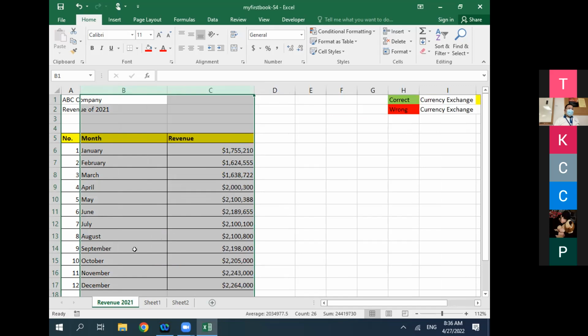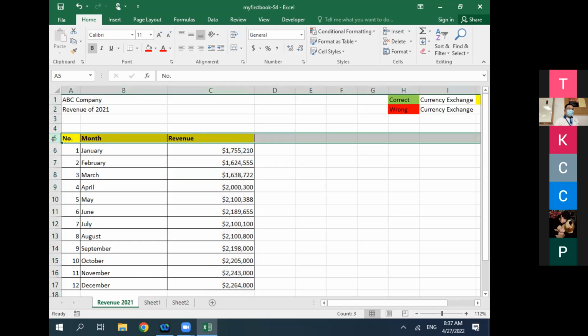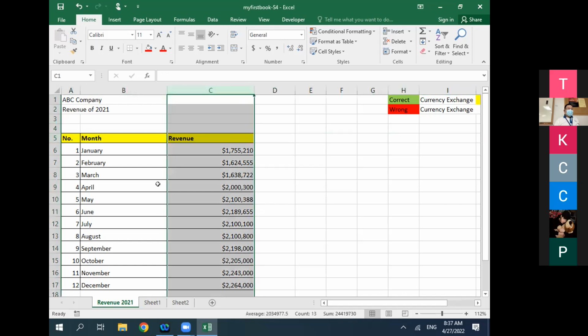Second way, in order to change the width of the column, you highlight the column that you want to change the width. Go to the border of that column. Normally, I go to the right border. Or if I choose the row to change the row height, I go to the bottom border of the row. Like this.